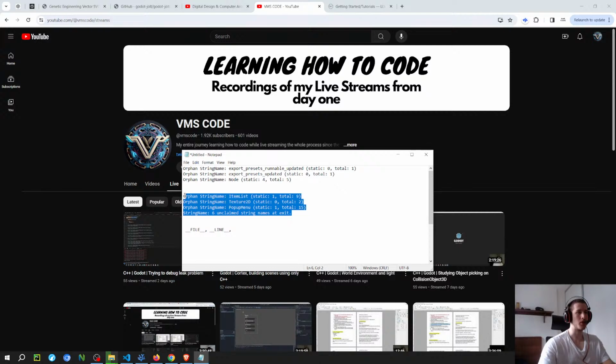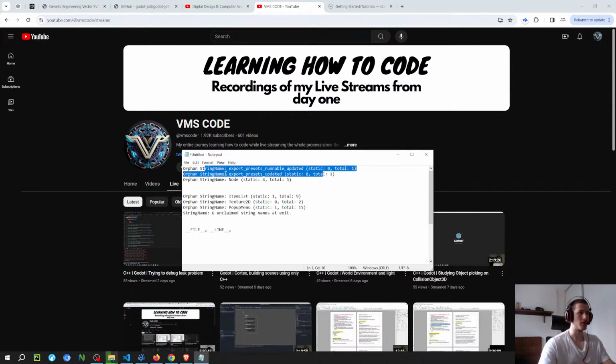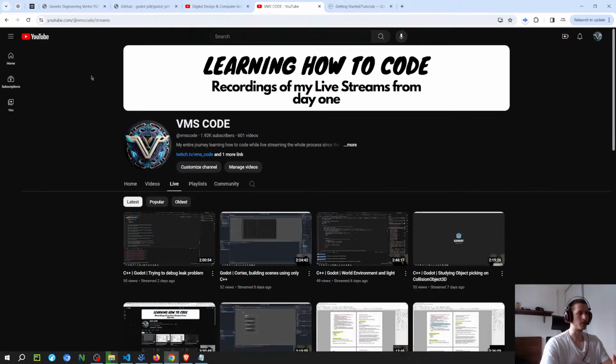There's two of them, these two here. These three show up when I run without the editor flag, and I think all of them show up when I run with the editor flag. And this one right here, I figured out that they are coming from the export presets class, but they are static variables, and I didn't think of any solution to clean them.